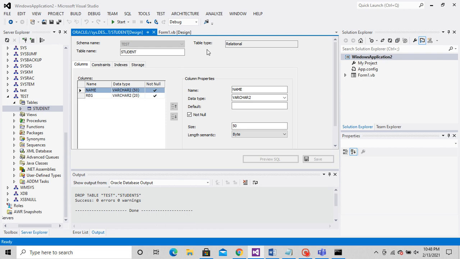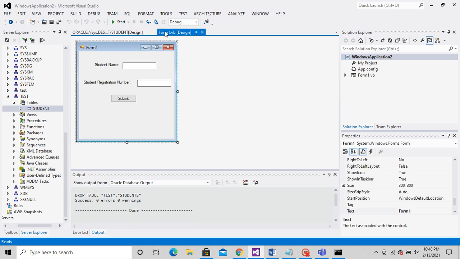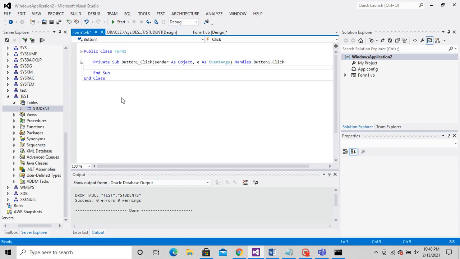Now we have to go to form1.vb, where we had already designed this. So just go and double click on the submit button. Now I am writing the code, just follow it.